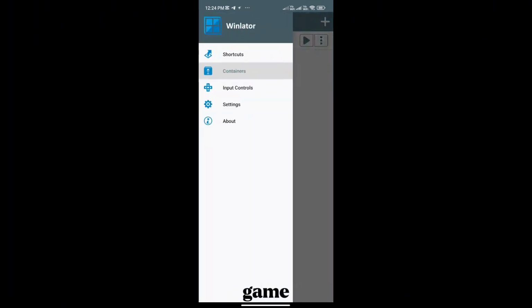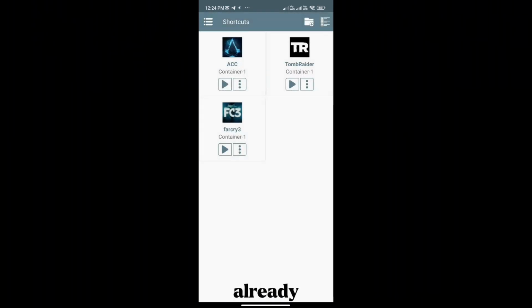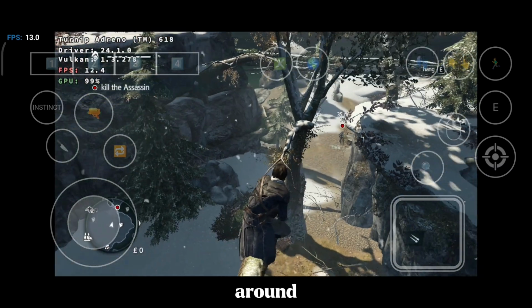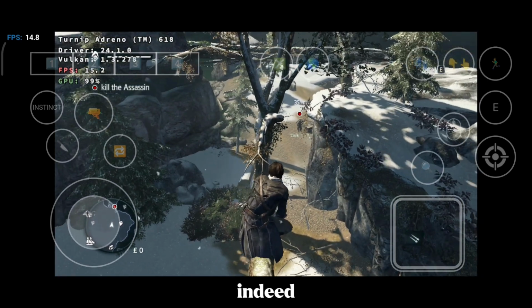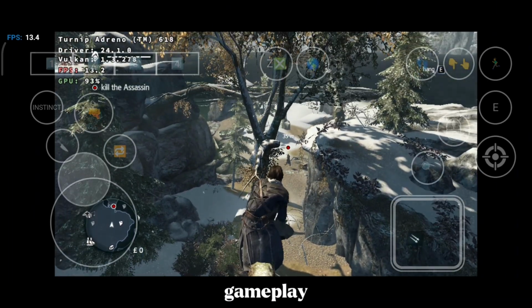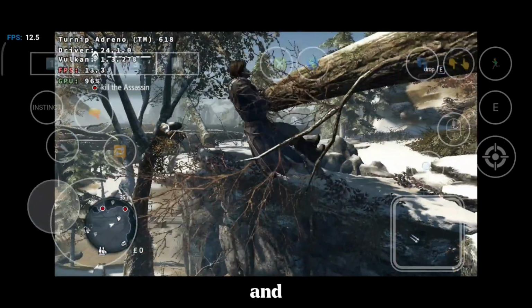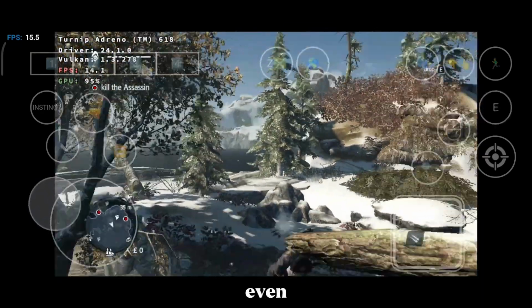And just like the previous game, open the container and create a shortcut. I have already done it, so I'll go to the shortcut and run the game. And here you can see I'm getting around 12 to 18 FPS, and if I stop my recording, it even goes to 20 FPS. Indeed better performance than the previous one, and the gameplay here was much smoother. And as I mentioned, my device isn't that great. Even getting this is already amazing.